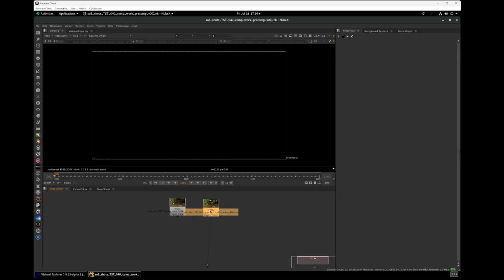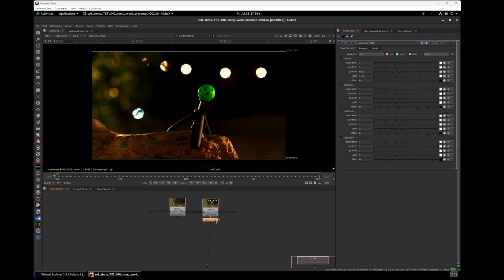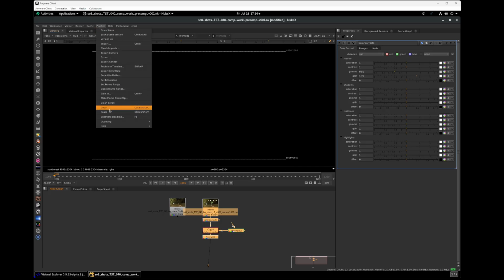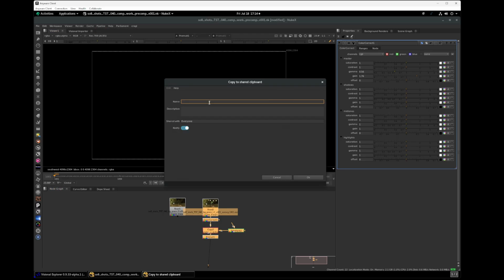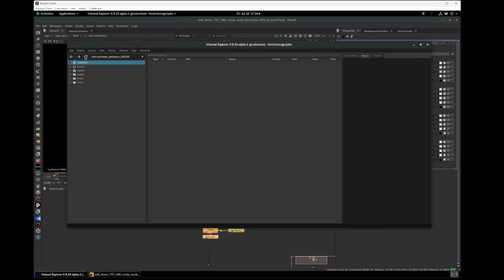So let's just say I want to take this plate and let's just throw a color correct underneath here, do something wonky with it, and then let's do a roto setup underneath it as well. Say we're wanting to hand this off. So I can just select all the nodes that I have, and you can go up to the pipeline tab, press copy, and it'll create a name. And we'll just call this test setup. When I press OK, it will now save that information into the clipboard. So if I go back to the clipboard within VX and click refresh, I will now see that there is a test setup here for everyone to access.